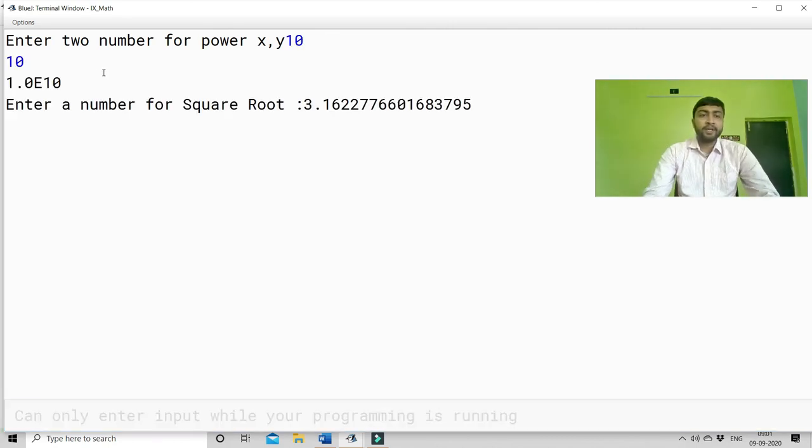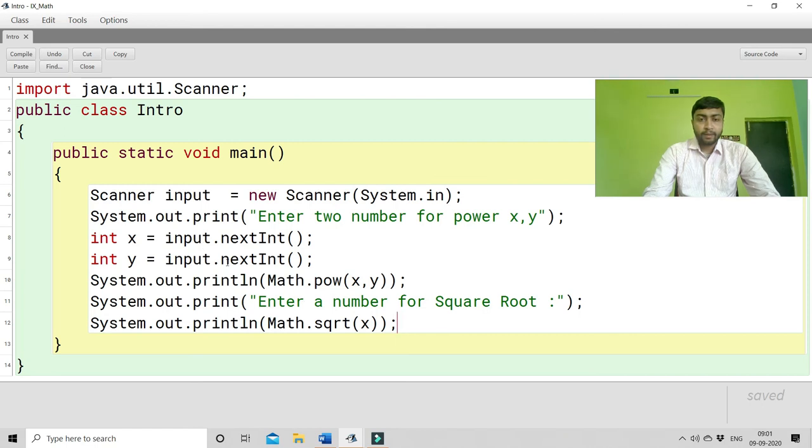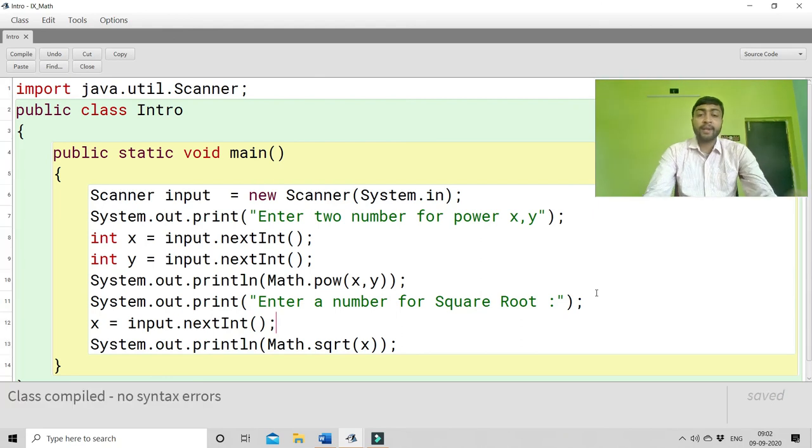If I hit enter, the number is coming like this, and then I have to write "enter a number for square root". Sorry, I made a little mistake here, just wait. Okay, so power here, and when I am writing "enter a number for the square root", I have to collect the number from the user. Maybe if it is x, again I have to write input.nextInt, so that I'll be able to collect the next number from the user and then I can display it.